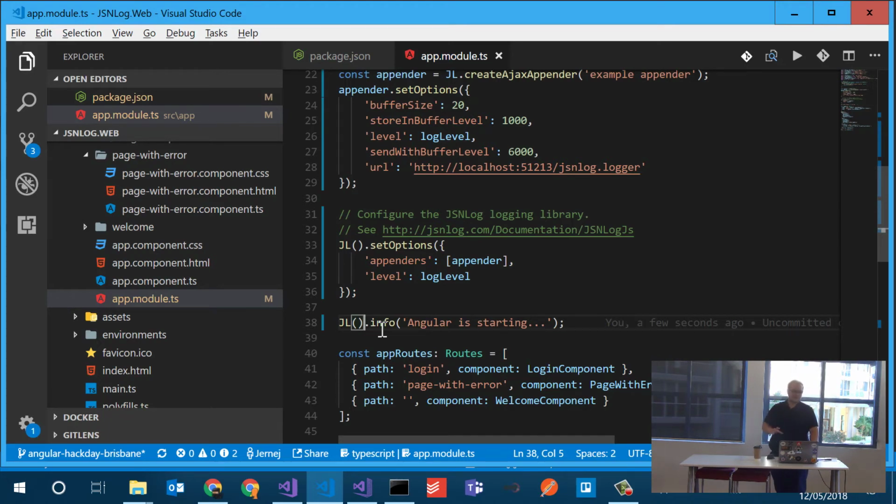You might notice I'm doing everything in app.module. The reason for that is it just makes it easier to demo, but there is a GitHub repository which gives you a little bit better structure, and I'll show you that. But just for the purpose of demonstrating this logger, I'm having everything in app.module.